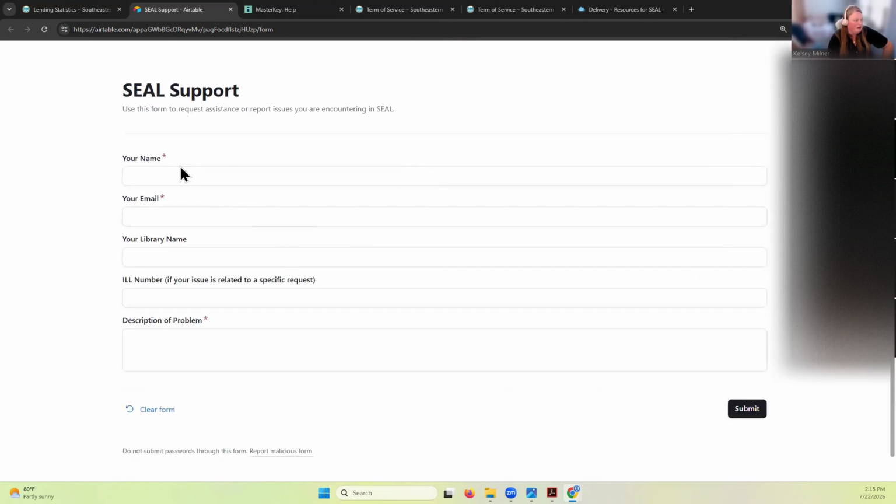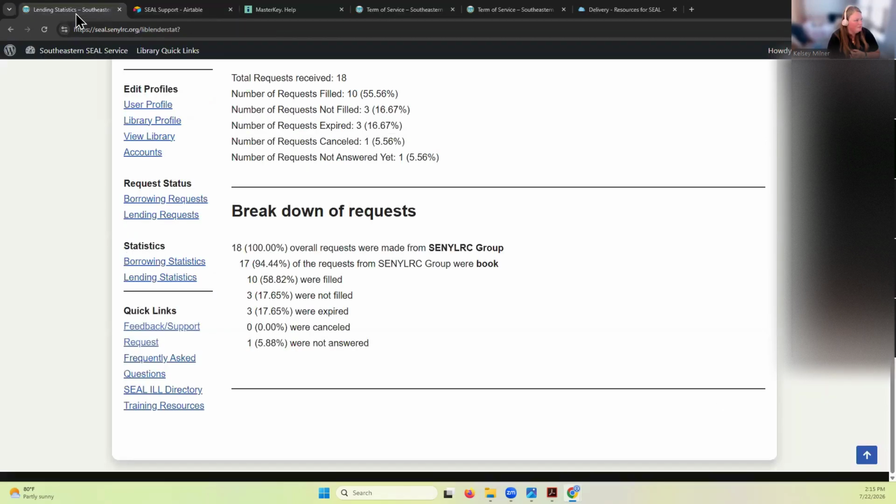So you can put in your name, your contact information, the description of your problem. You can also use this to make suggestions about Seal, any sort of Seal related support that you need, you can put it in this request form. And include the ILO number if your issue is related to a specific request. This is really helpful for us to be able to look up the request and do a little bit of digging and see what the issue is. But this is a way to easily indicate that there is an issue.